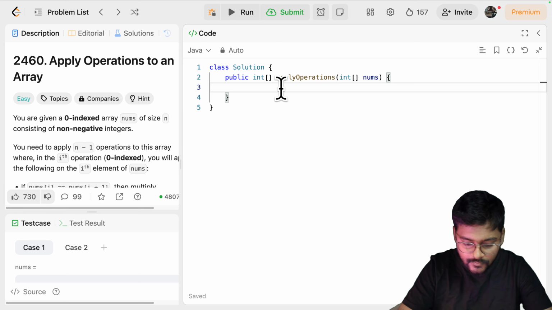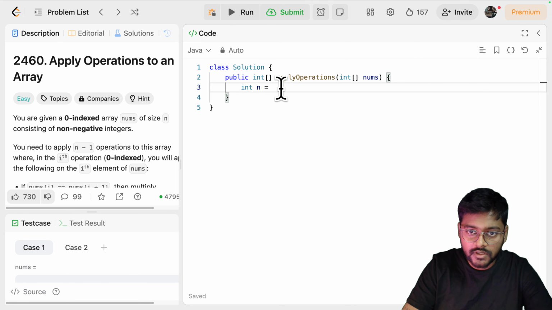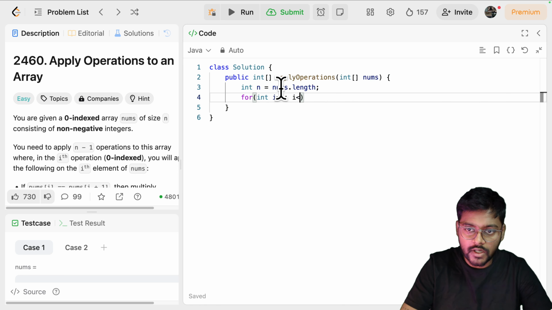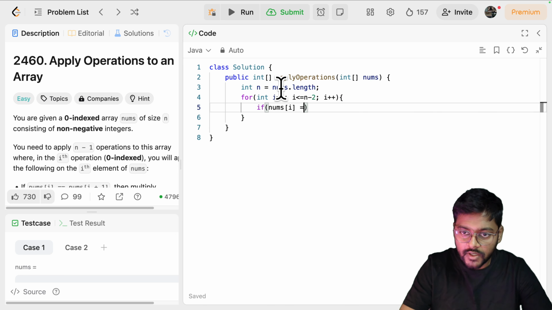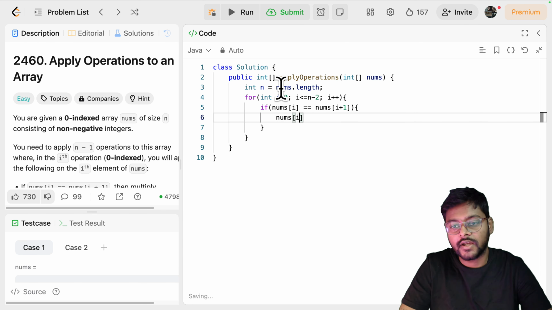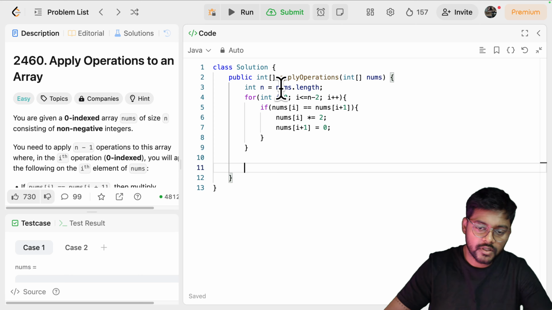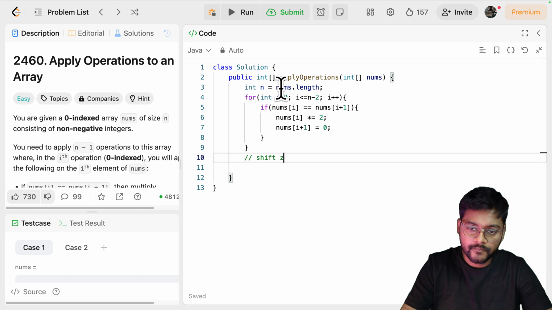Let's have a look. First of all, let's apply the operation: int n is equal to nums dot length, and just iterate over the whole array once. i equal to 0, i less than equal to n minus 2, i plus plus. If nums of i is equal to nums of i plus 1, if that is the case, nums of i will become double and nums of i plus 1 will become 0. Now we have applied the operations and will do the shifting of all the zeros to the end.